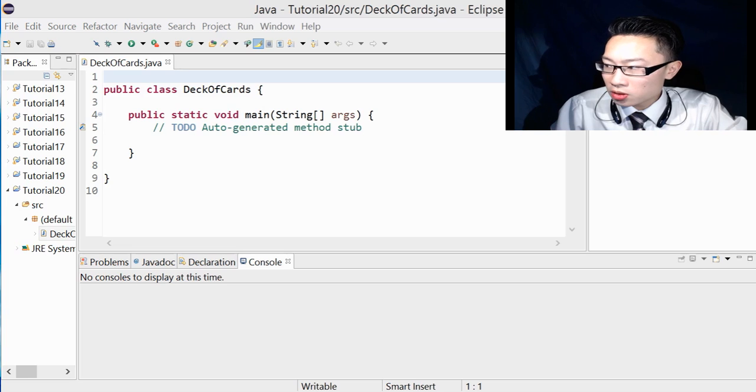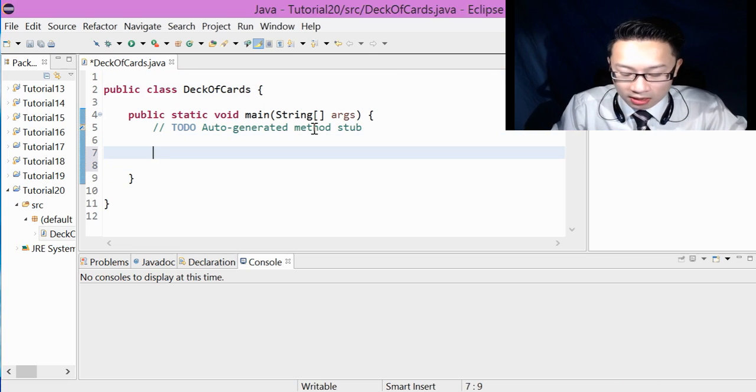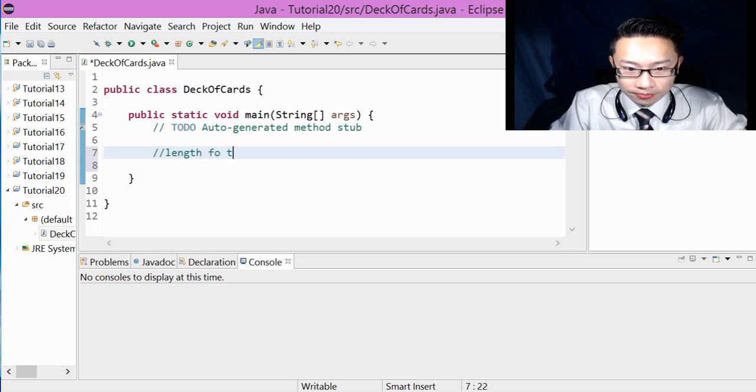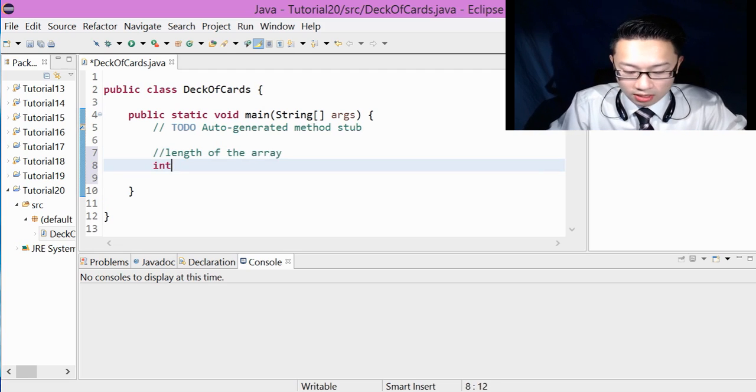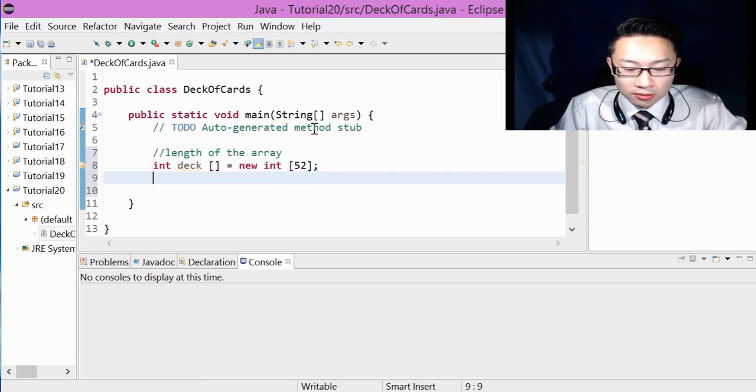First of all, in order to create a deck of cards, we have to create the deck using an array having 52 elements, and then we're going to create an array called suits and an array called ranks. First, I'm going to create the length of the array. I'm going to go int deck array is equal to new int array of 52, because there are 52 cards in the deck.